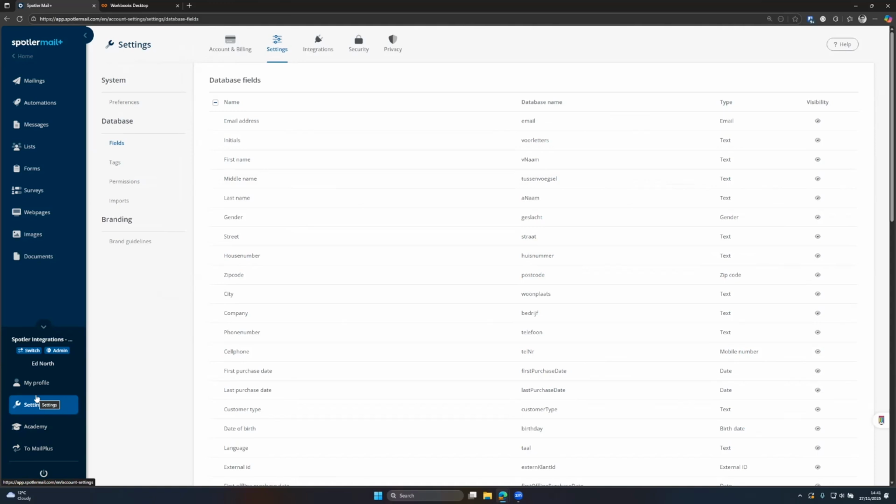Cool. Going to the left-hand side again, we've got settings we were in a second ago. Academy, again, same link to that Academy. And then I've got an admin setting there. And then finally, you've got the logout button there.